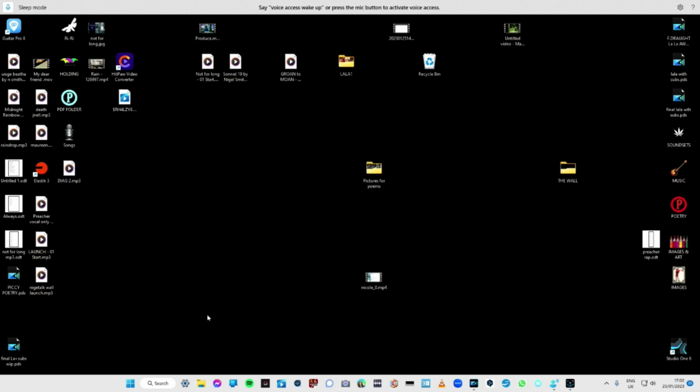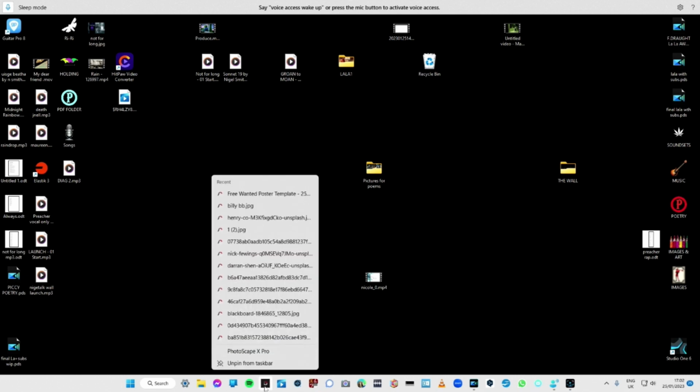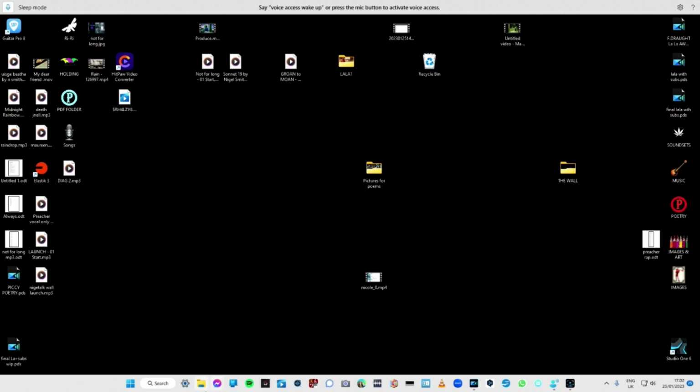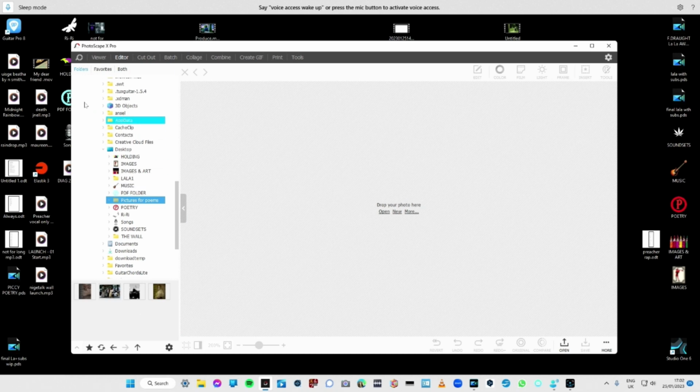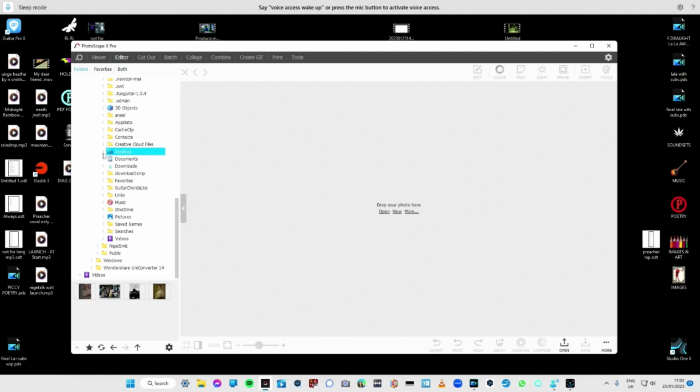So the next step is to open up the new app, the Photoscape X that we've downloaded and installed. We click on that. You want the editor, look across the top here. Viewer, editor, it's the editor you want. And on the next line down, it's the folders you want. Not the favourites, the folders. And then it lists your desktop, if that's where you placed it. So click on, if you put it in documents, documents are there, downloads are there, favourites are there, whatever you decide to do.